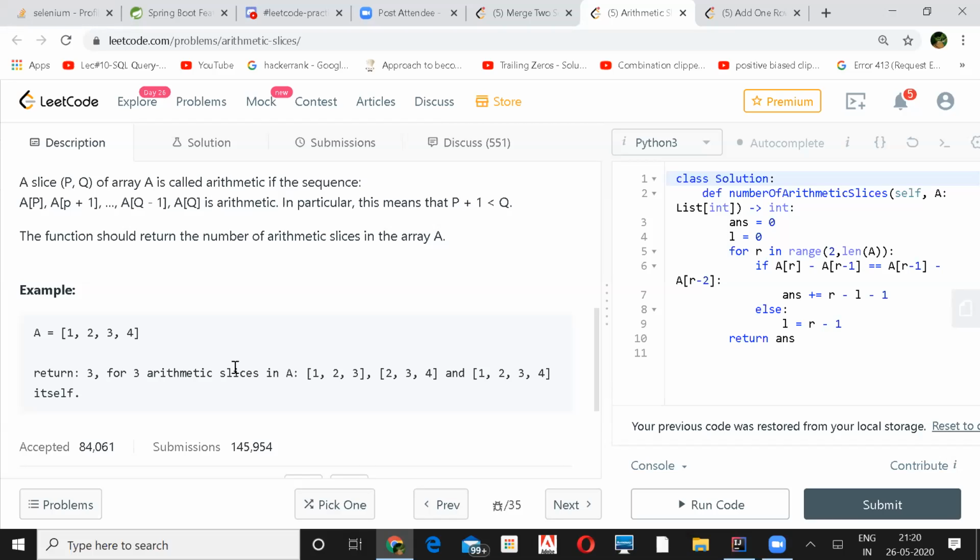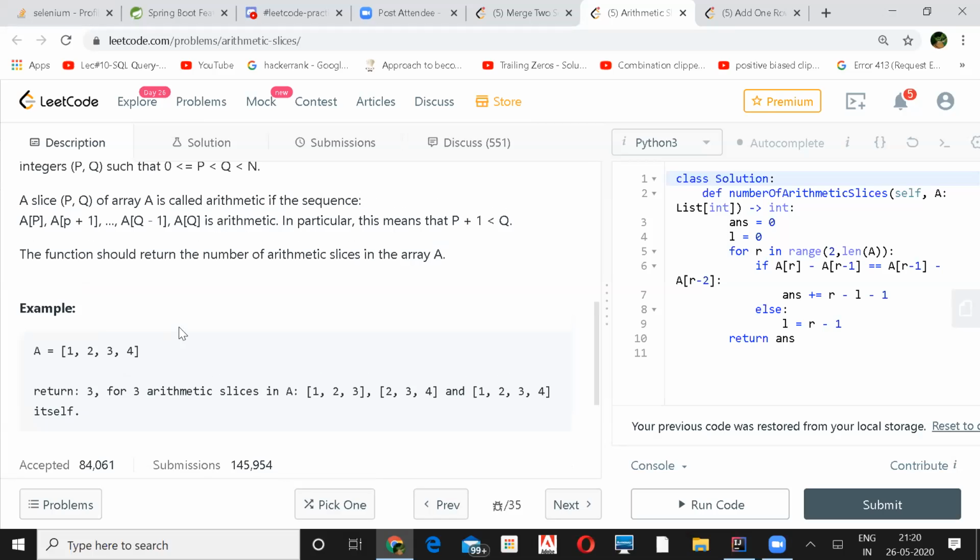So 1, 2, 3, and 8, 10, 12. The answer will be 2. Yeah. No, but for 8, 10, 12 the difference is constant, but throughout the array the difference should be constant, right? No, I don't think so. No, I think there can be 2 APs, right?